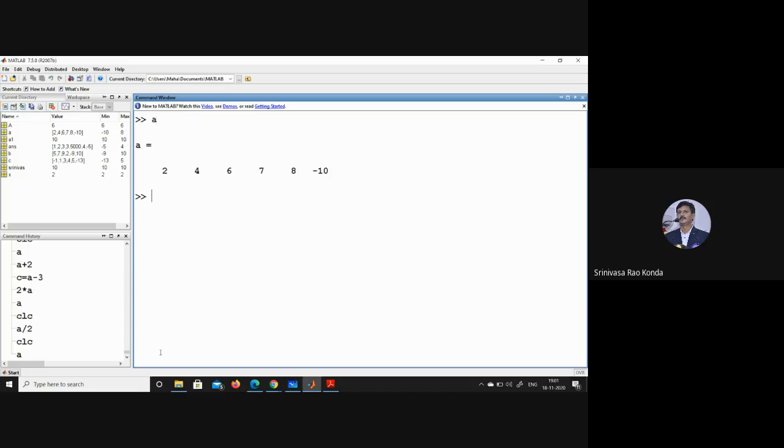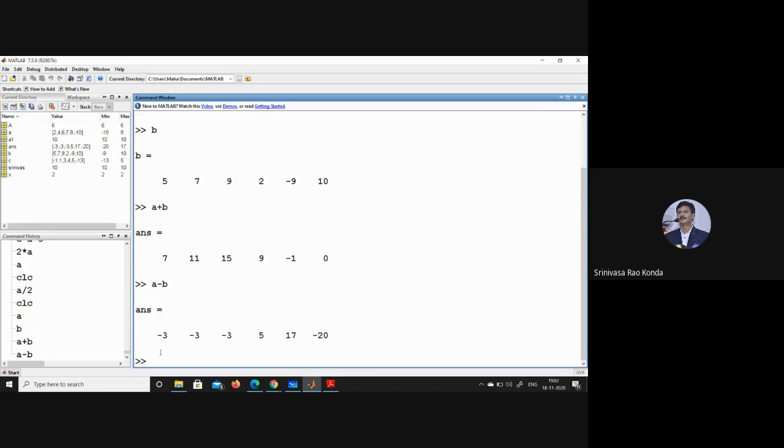So now I have arrays A and B. I want to add A and B. Point-wise addition: A plus B. This is the value. A minus B is point-wise subtraction. Now my question is, I want to multiply point-wise.